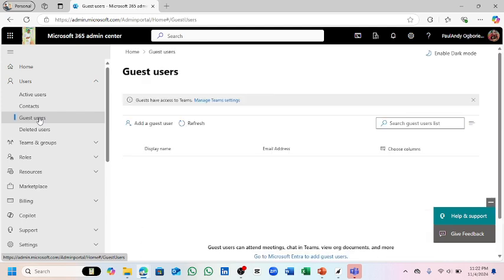Then we have the guest users. We don't have anyone here. The guest users are the external users that are collaborating with us in our tenant, probably on documents or projects. So that is what they are for.